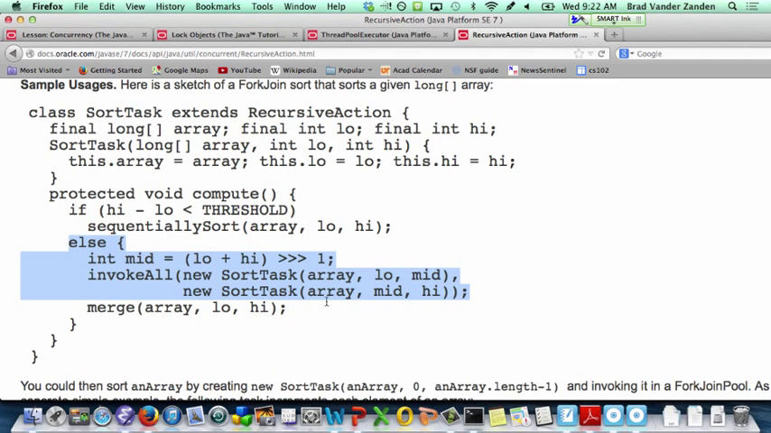But now you can see that we do some post-processing after the tasks have completed, in this case calling merge with our array and using low and high as our two indices. So in this case, what we got back was two sorted half arrays. This array, the lower half, is sorted, and this array, the upper half, is sorted, but now we have to merge the two parts, and we're doing that using this merge routine, which again, we would have to write and put into this recursive action class.